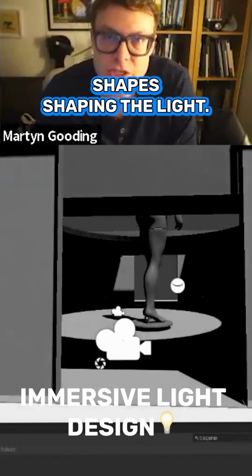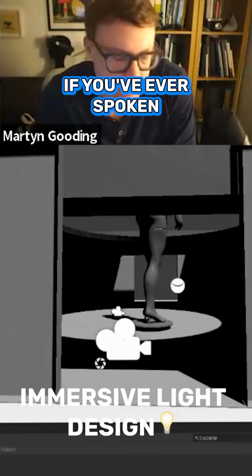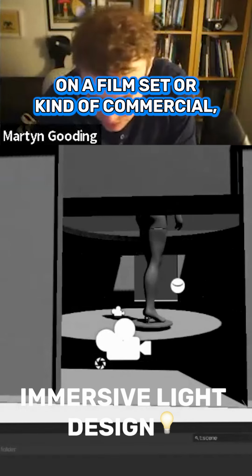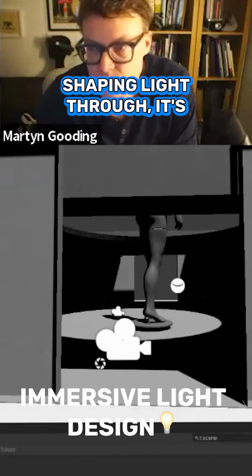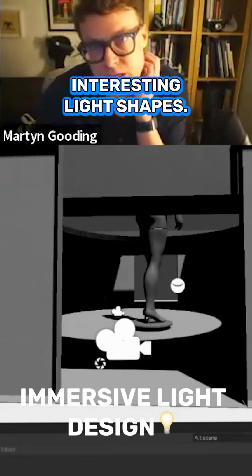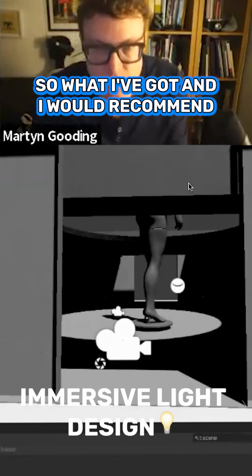Light is about light shapes, shaping the light. If you've ever spoken to a director of photography on a film set or commercial set, whatever, light is about shaping light. It's about creating interesting light shapes. And I would recommend you do this.